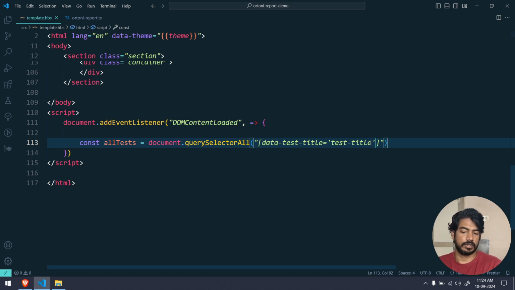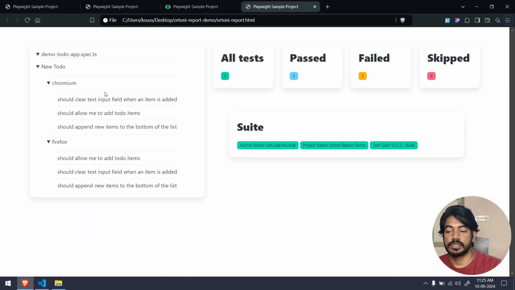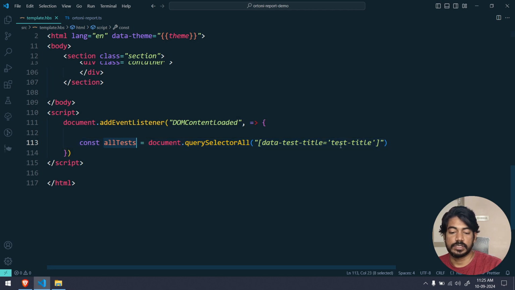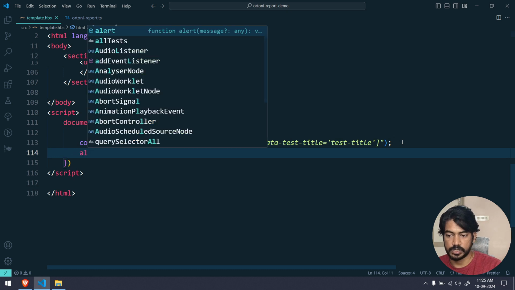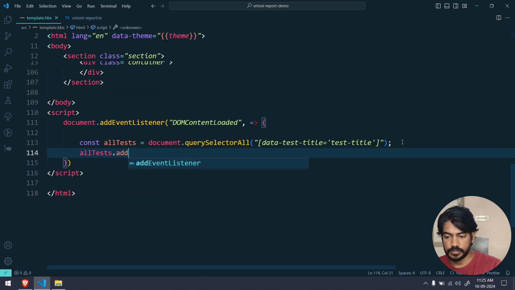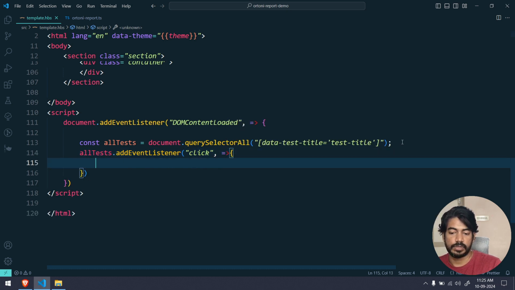If you are doing automation, of course, this is my CSS selector. So we'll find all the list. For example, here it will add this one, so we'll find all the list. Now this is the list of tests I have. What we'll do is add an event listener to this. So whenever, say allTests dot addEventListener again, and I'm going to look for the click event. Once I click on that, I want to do some actions.